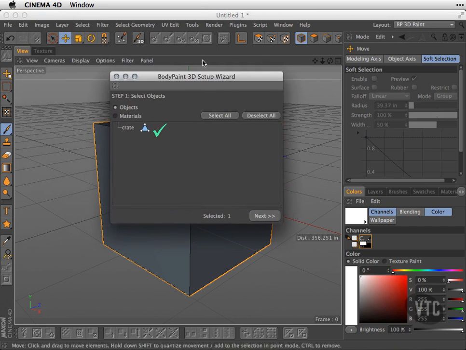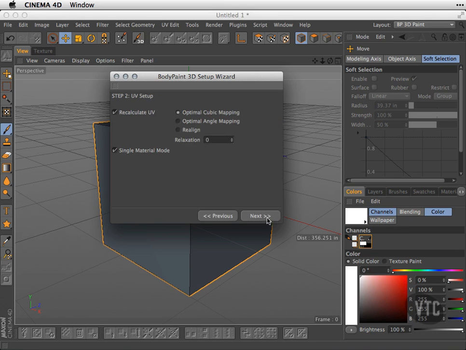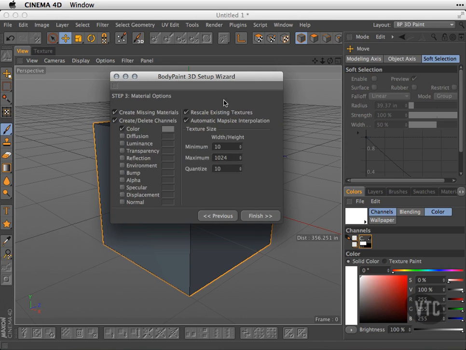And typically, if you have several objects in your scene, you could choose the one you want to have a UV map generated for. And then once you do that, you can go ahead and say next. And here is where you tell Body Paint how you like the UV map to be set up. In this case, I want it to be optimal cubic mapping. And I'm going to leave everything else alone. All right, I have a single material mode here. I'll hit next. And here's the fun part.